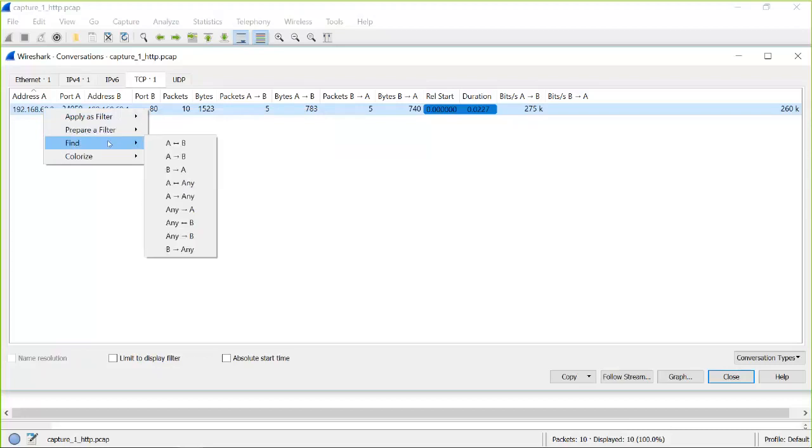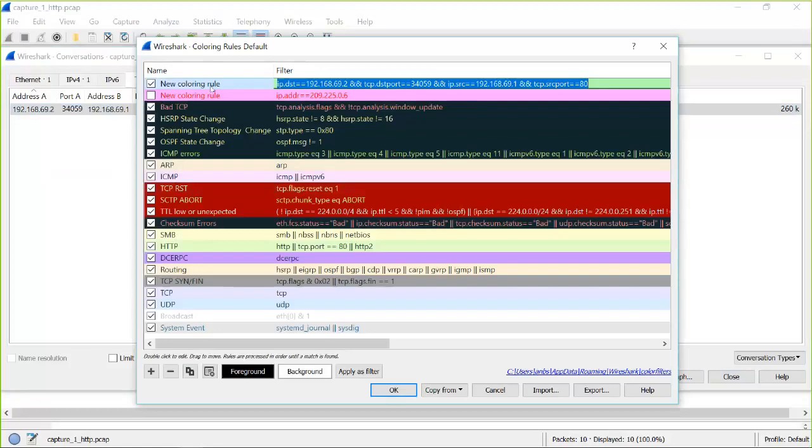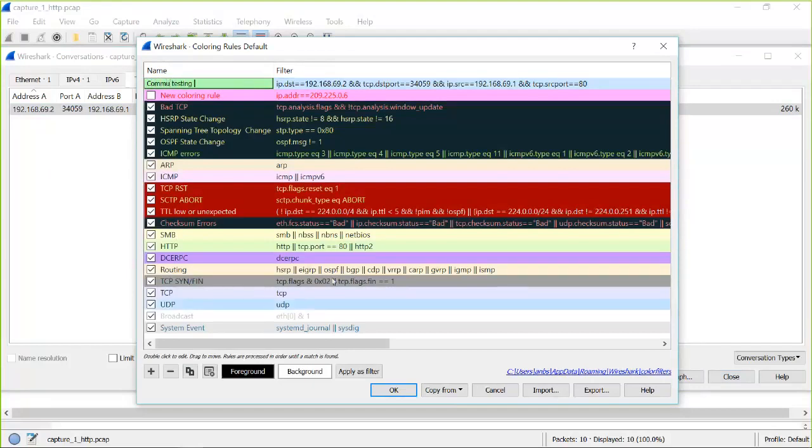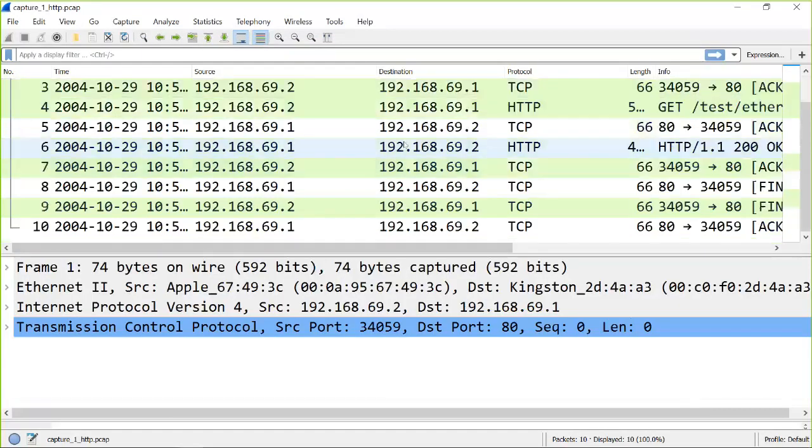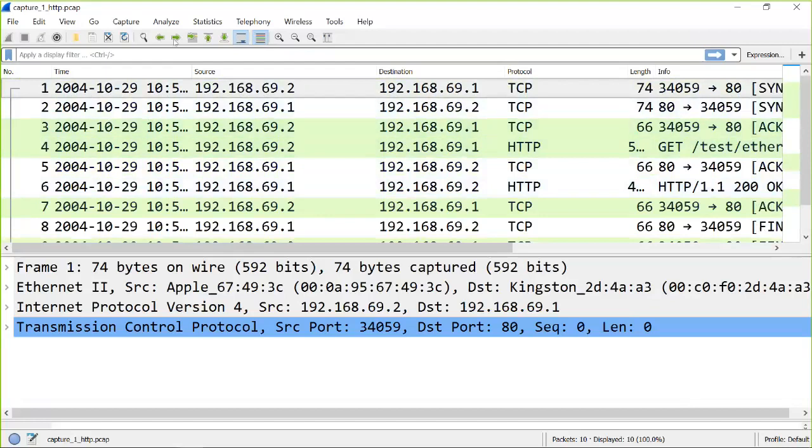You can prepare a filter, you can find this communication, and you can colorize. Say, for example, we can colorize only B to A. You can put a new rule here and say, for example, B to A or A to B, whatever it is. Communication testing, something. Okay, and we'll say okay, and if I close this, you can see the particular thing is colored. We can also change the color.